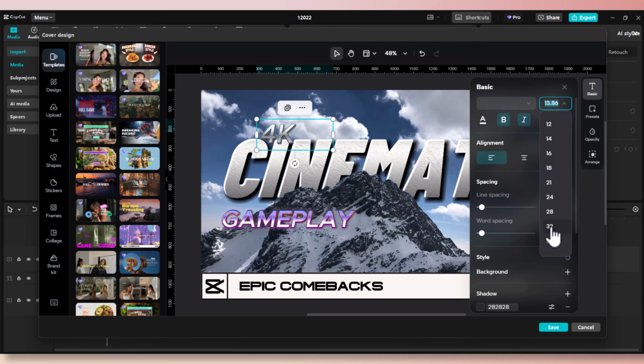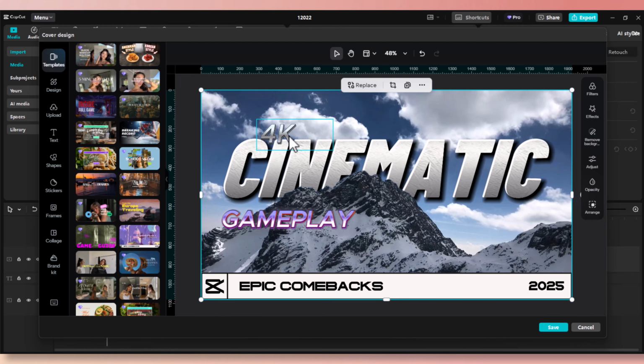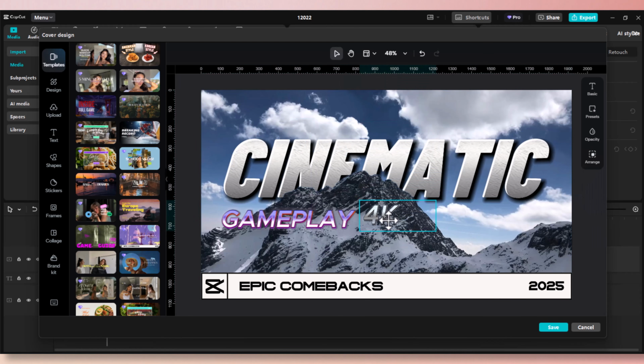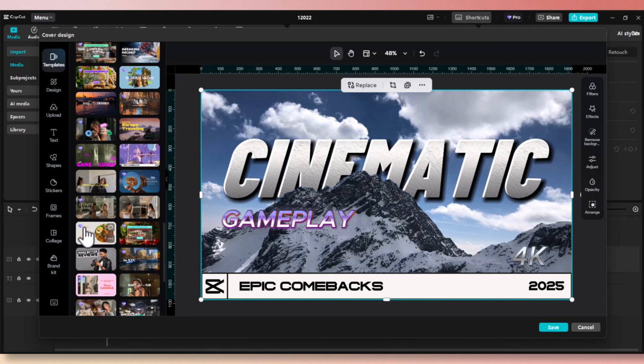32 is good. Select it, and I'm going to close the window. I'm going to drag it where it is more visible, not there, right there where the mountain is. And that's how easily you can create a thumbnail from one of these templates. But that's not what I'm looking for.